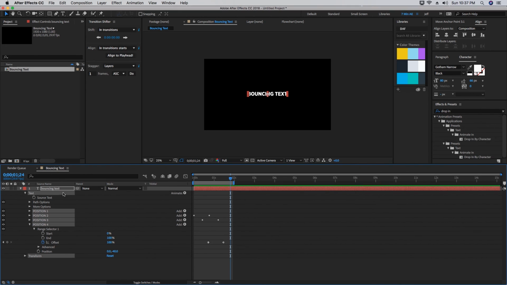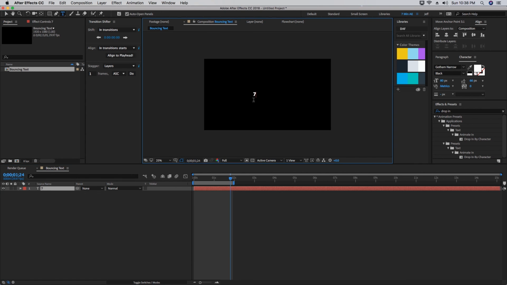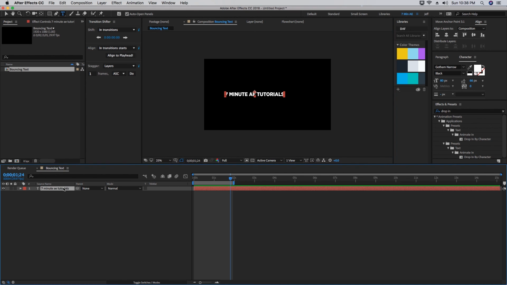Hit Save. Okay, and then once that saves, let's get rid of this text layer. Command-T to do another text layer. I'm going to type 7-Minute AE Tutorials. I'm going to do Option-Command-Home to center our anchor point, and then align this to the center. Let's clear out our effects and presets.